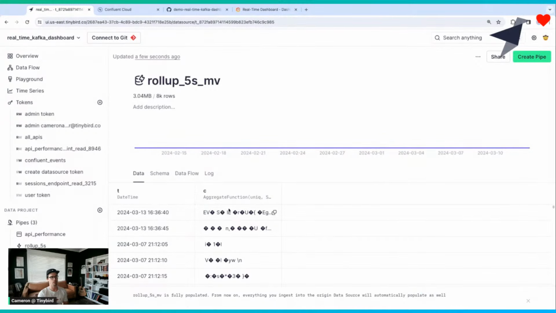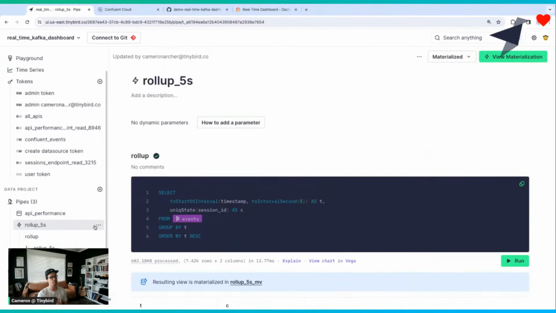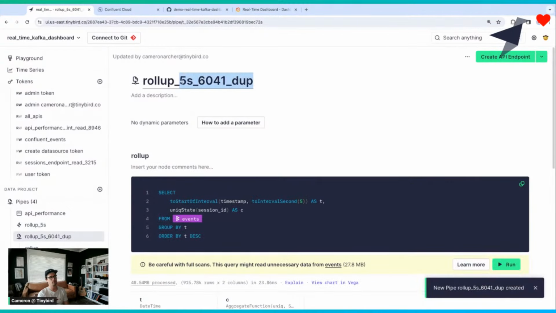What is going on here? These are characters that don't make sense. Again, it's not storing the aggregate, it's storing an intermediate state. When we query this materialized view, we're going to merge that state to get the final aggregate. I'll show that in a second. The first thing we want to do is create 2 more roll-ups. So I'm going to duplicate this pipe, and call this rollup 1 minute.